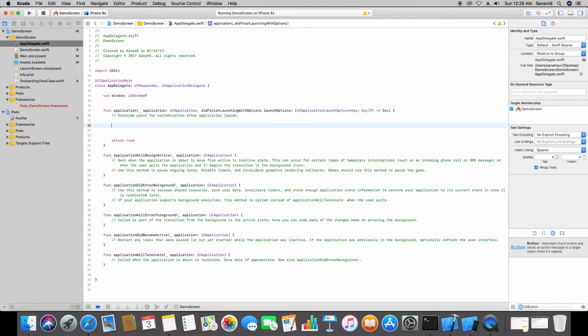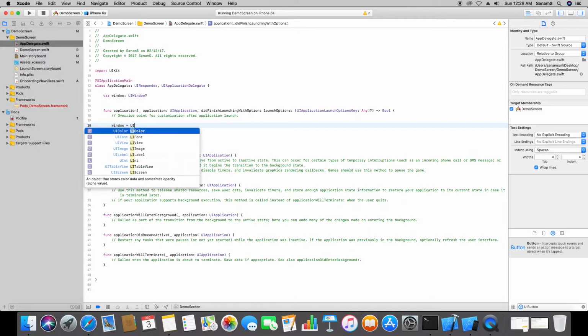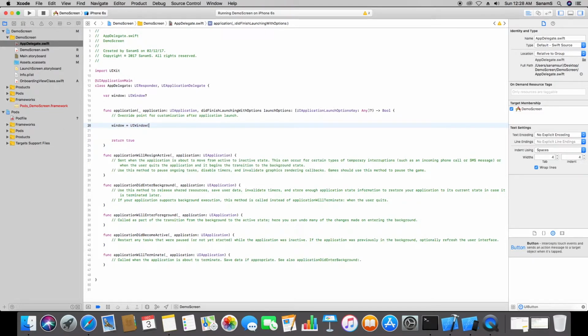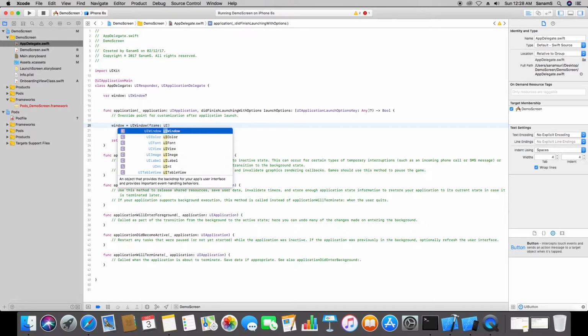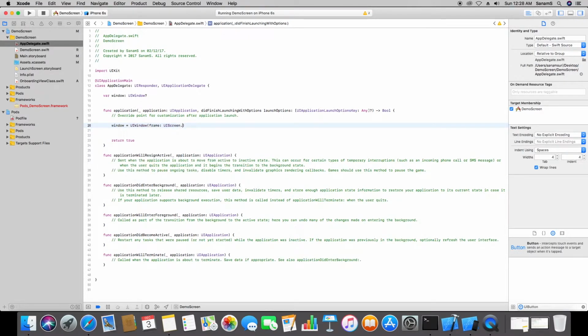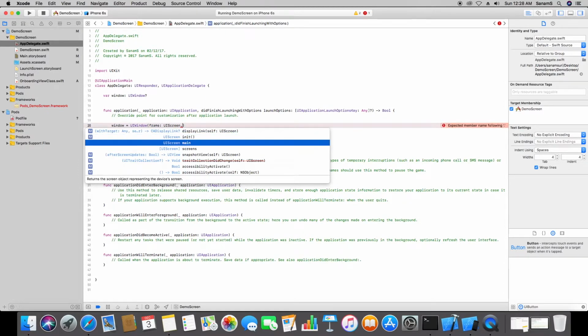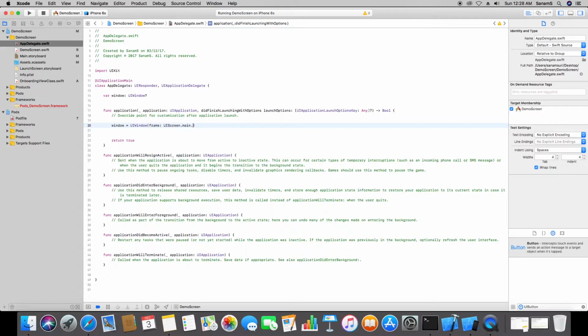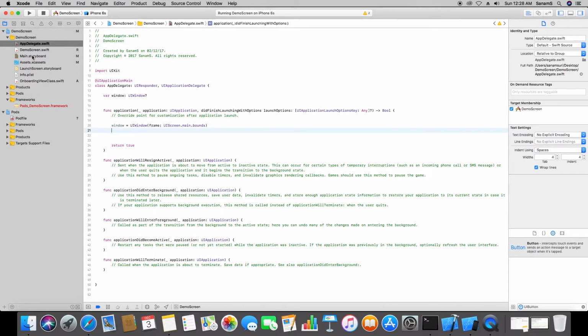Just below return true, let's give it some space and say window is equal to UIWindow, which will be a frame, and it will be UIScreen.main.bounds, right? So our window is set. This is basically telling, okay, this is the bounds of the screen, and this is where the entry point is gonna be assigned. Okay, so now you can see our storyboard is here, Main.storyboard.